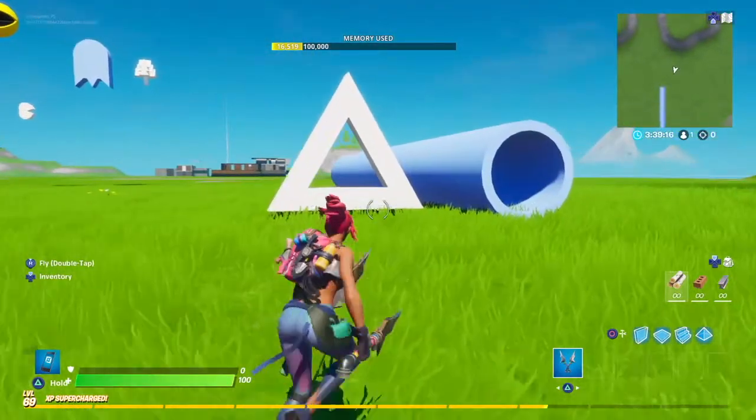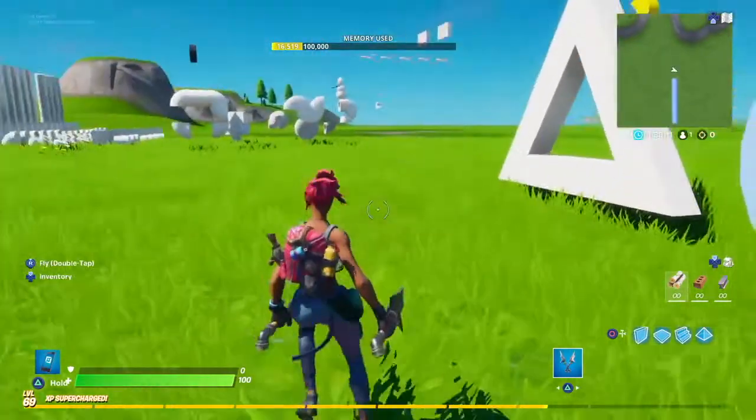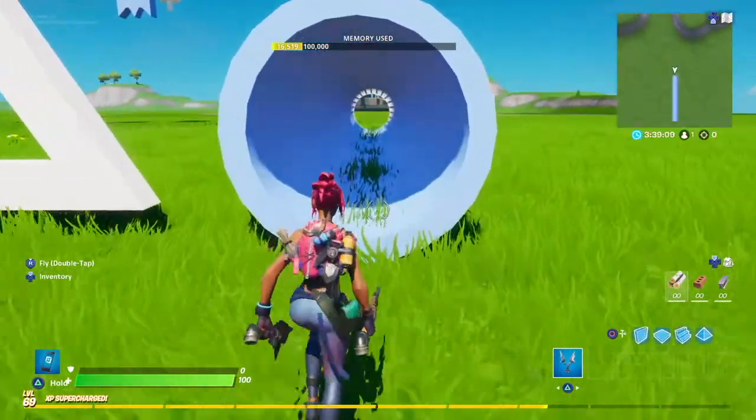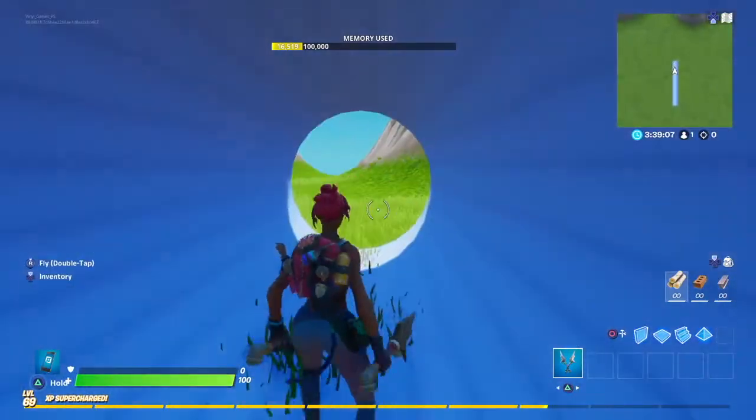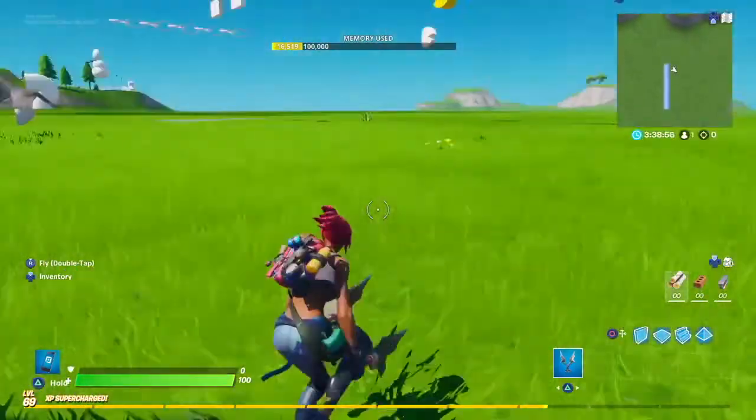These objects, which have cutouts, so the not solid ones, the ones with an edge, are in fact hollow on the inside. You can run through them. This one as well, you can get through there.